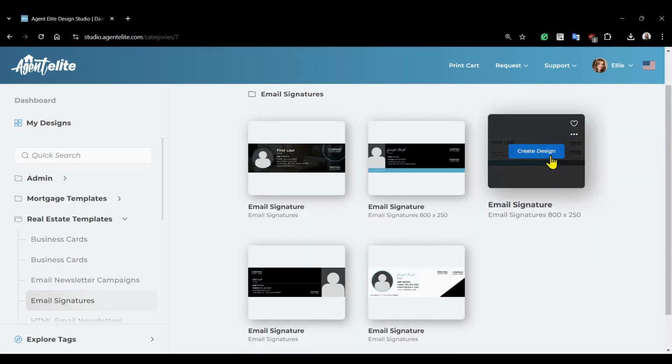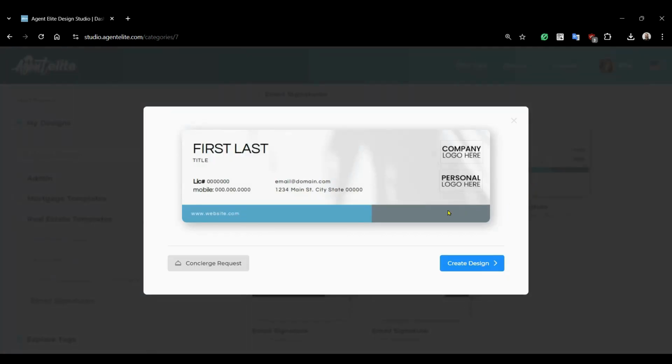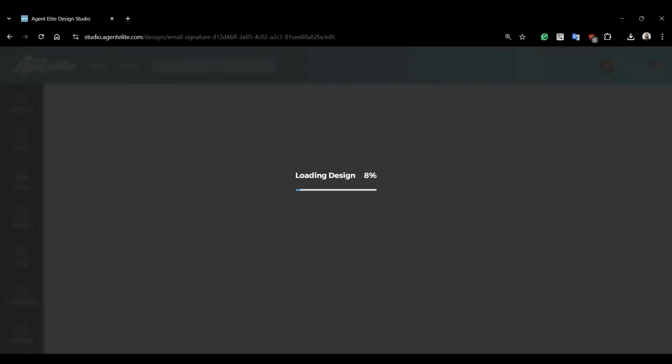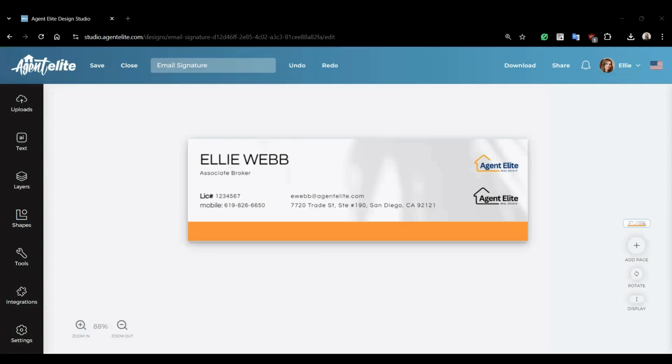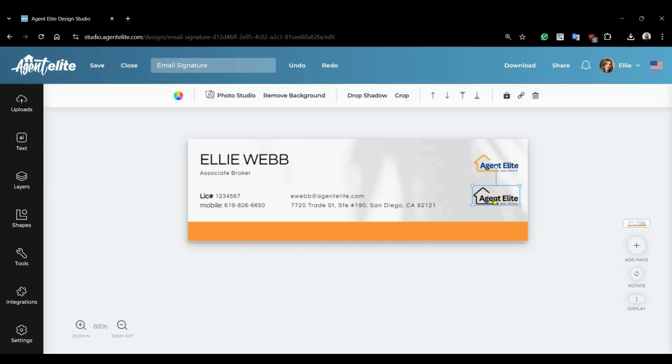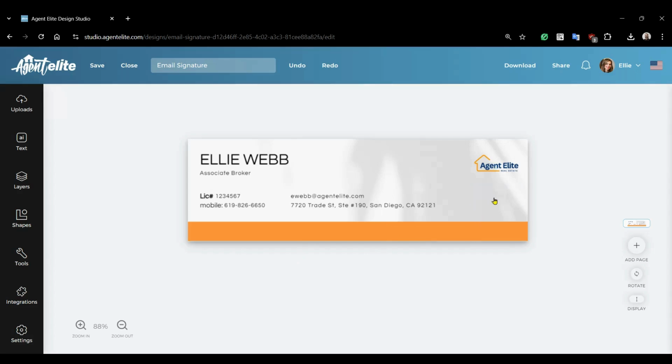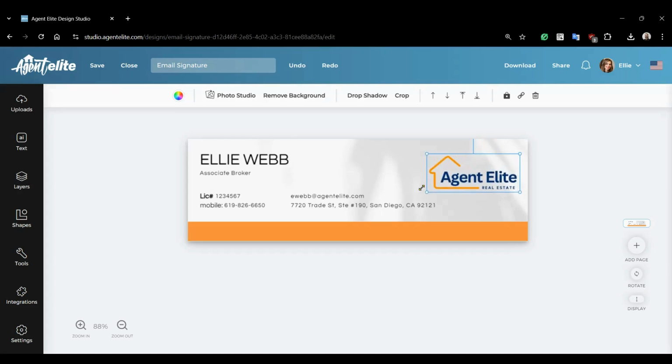I'm going to go with this one. And that looks pretty good. So I'm going to click Create Design. All right, that looks pretty good. You'll notice that my personal logo and my company logo kind of clash here. So I'm going to go ahead and delete my personal logo, and I'm going to expand the company logo. Just click the corner and drag it, and then click on the field and recenter it.